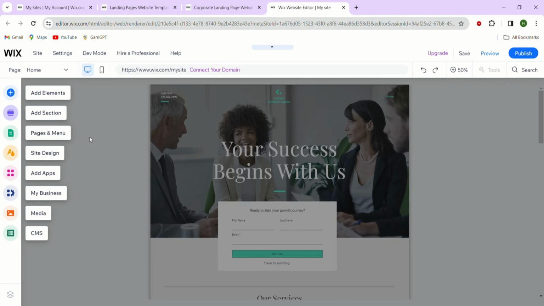Here on the editor, you'll notice a sidebar on the left-hand side. This sidebar contains different tools and functionalities that allow us to customize and enhance our website. Let's take a quick tour of these tools. Here we have Elements, which enables us to add various elements to our website, such as text boxes, images, videos, buttons, and more. Next, we have Sections, where we can add different sections to our website layout. The sections can help organize content and provide visual appeal.